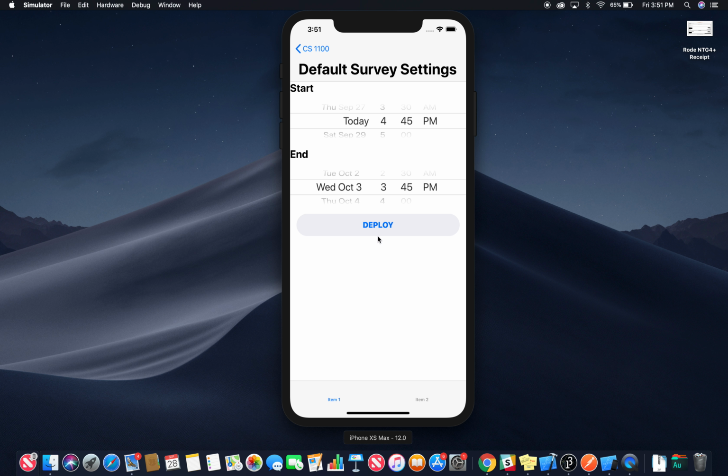Once the professor hits deploy, this survey will then become a survey for this course, and depending on the start and end time, will be made available to students in that specific course. If the professor does not hit deploy and instead hits the back button, this survey will not be a survey available for this course.